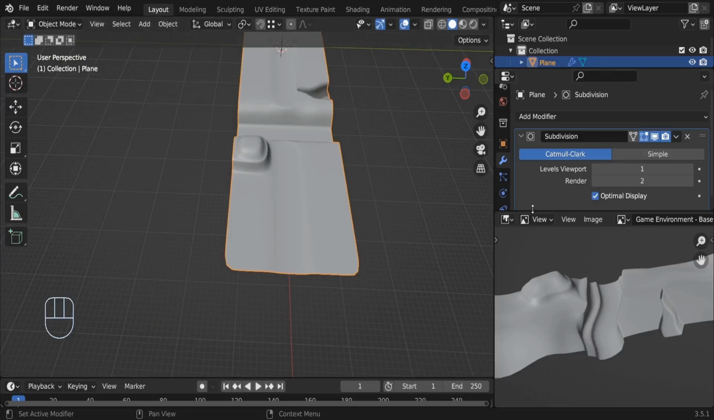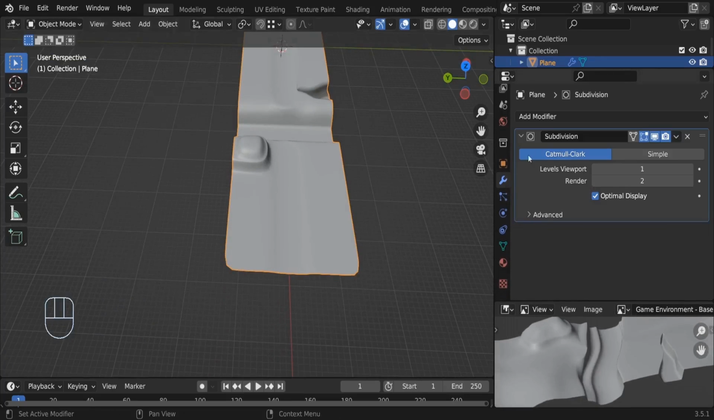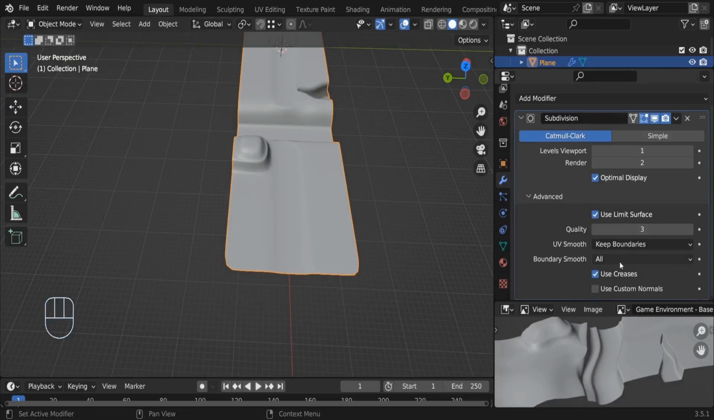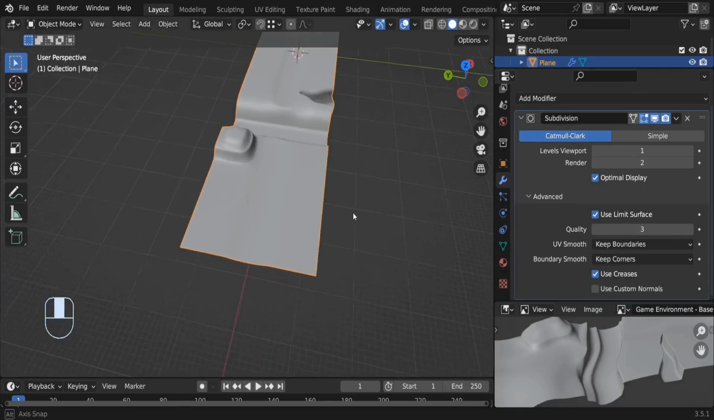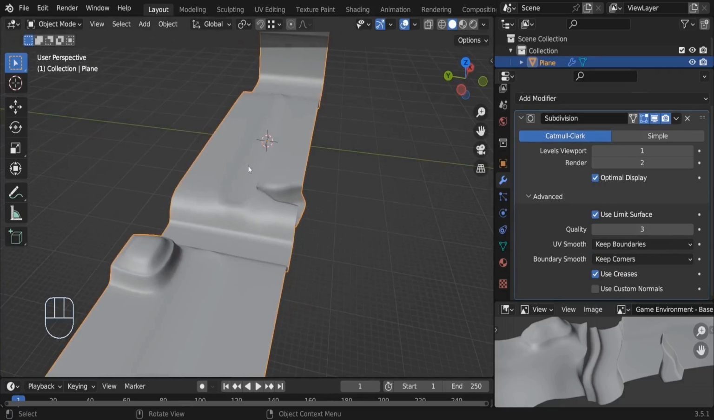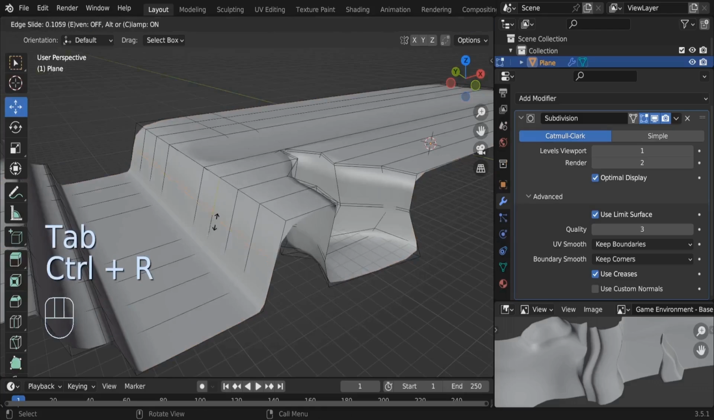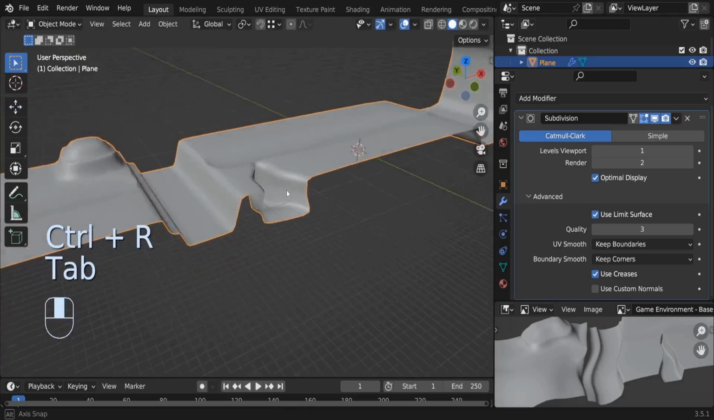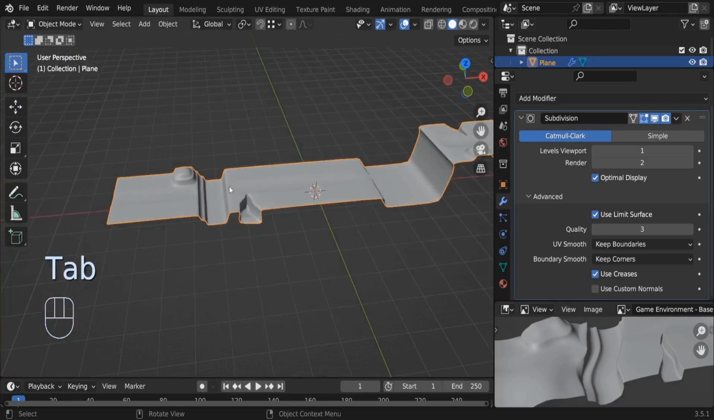So to fix this problem, we can go to the advanced in the subdivision properties. You can click here, and in the boundary smooth, you can switch it from all to keep corners. So now we kept the corners of our game environment. So also here, let's insert some edge loops to define that edge a little bit better.